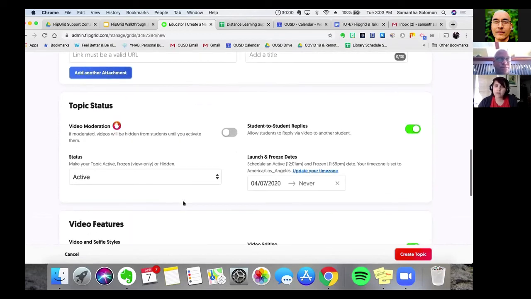I want to talk a little bit about moderation because that was a question that came up today in the webinar. People were asking if you can approve videos before they're posted. And if you enable moderation, then yes, you have to approve the videos before they post. I'm disabling it just for ease of use right now in this demo. If you're using it with students, you may want to enable moderation. But even if it's not enabled, you always have the option as a teacher to delete or remove a student video from your grid.